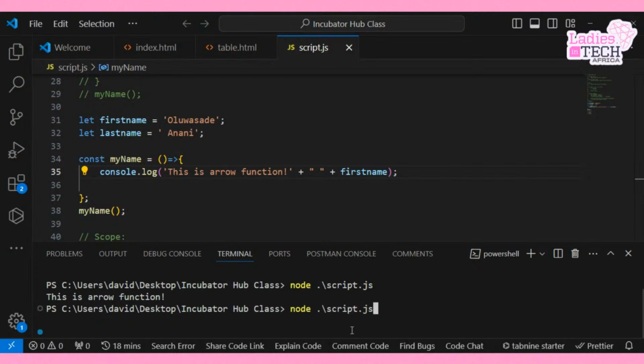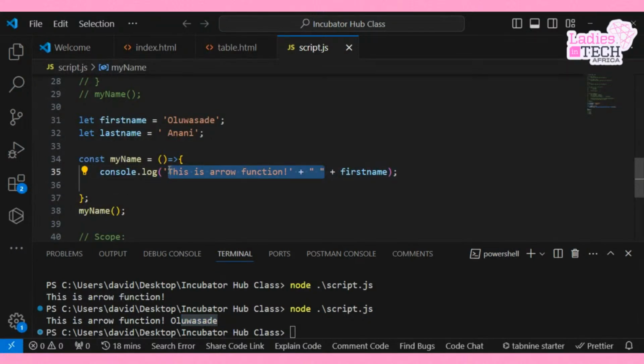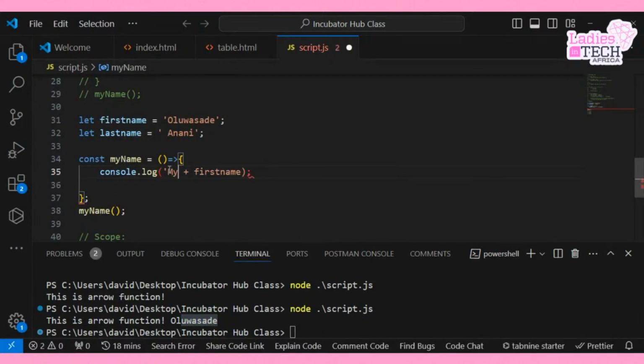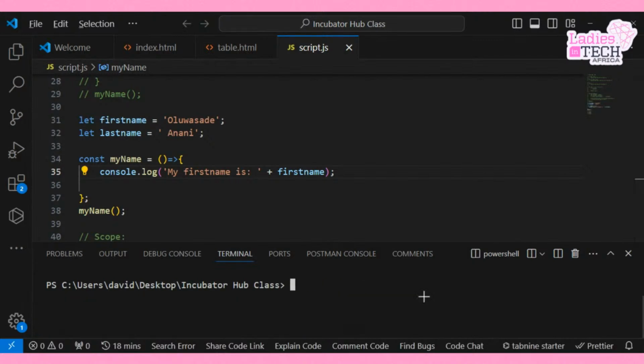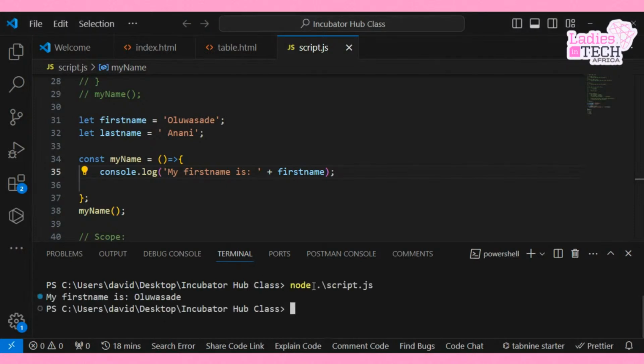So if I should run my code here, I have this arrow function, then I have the person's name here. Let me say my first name is. Now if I should have it this way, let me clear. Thank you very much for answering that. Okay, so now you can say my first name is Oluwashade. That's my first name, right?